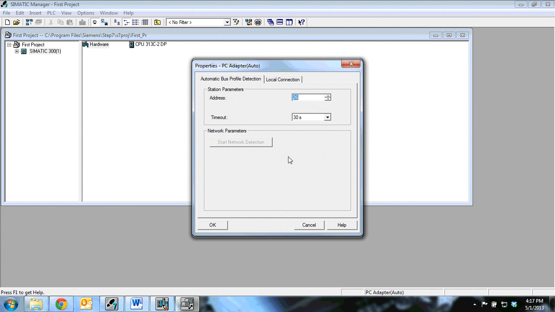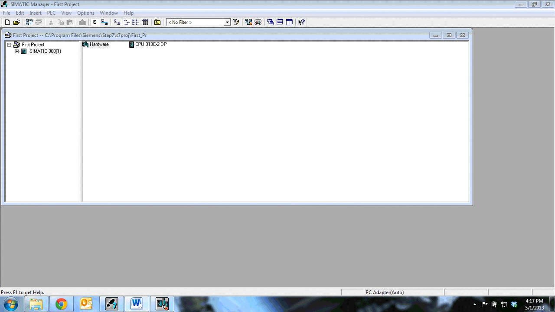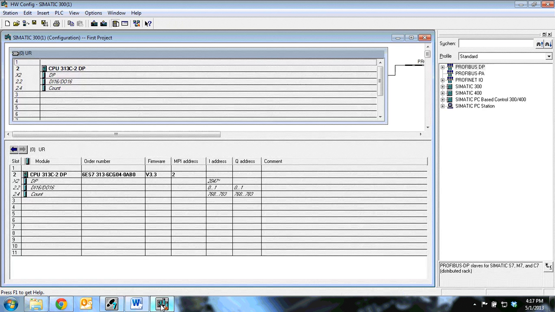I will click Close and OK and OK. We will now need to switch back to the hardware configuration window here. We will save and compile the hardware configuration by clicking this button, which says Save and Compile. We will then download the hardware configuration by clicking the Download the Module button.